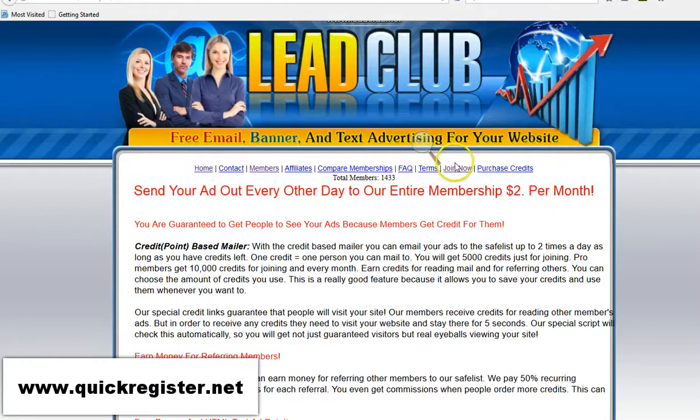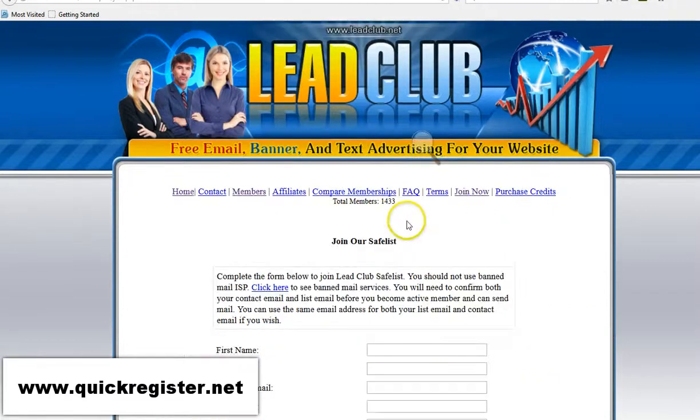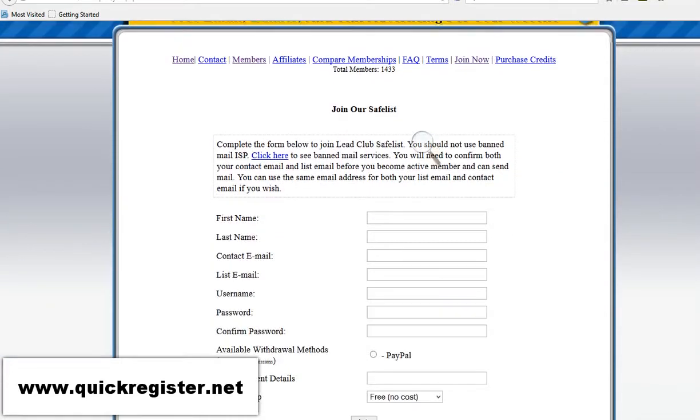First of all, you have to join the safe list. So you go over here, click Join Now. You just fill out your name. You have to have two separate email addresses, one contact email, one list email. The list email is where you will get all the other messages from the other members with the credit links in it. So you might want to use a secondary email account for that because you're going to get a lot of emails. This is just for contact between you and admin.